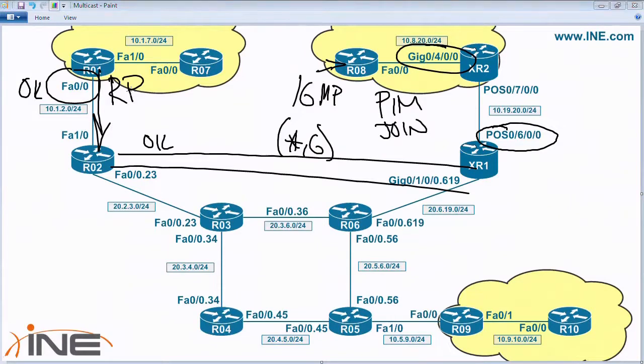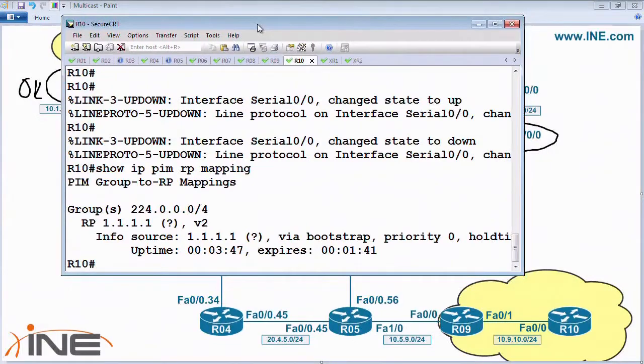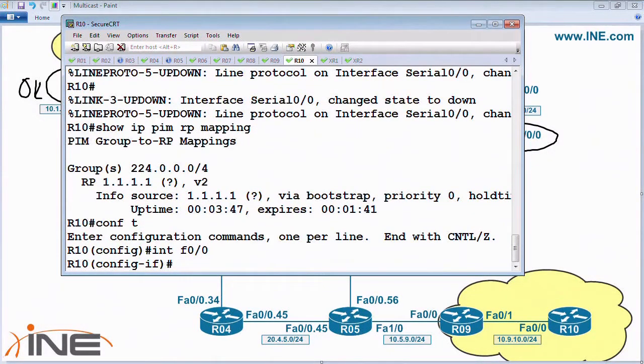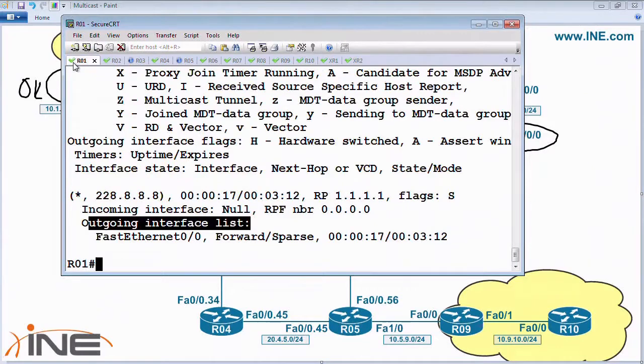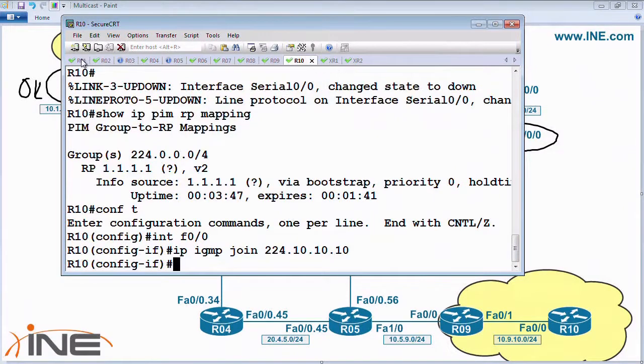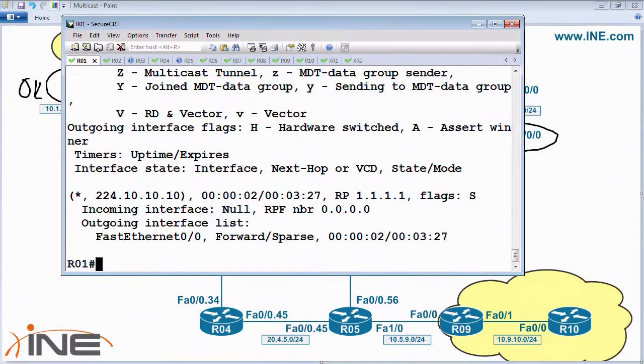Let's do the same thing on router 10 then. If we were to go to router 10, let's say we go to its interface FastEthernet 0/0, say ip igmp join 224.10.10.10. And before we do this, if on router 1 we show ip mroute 224.10.10.10, right now we do not know about the group because there's no senders or receivers.